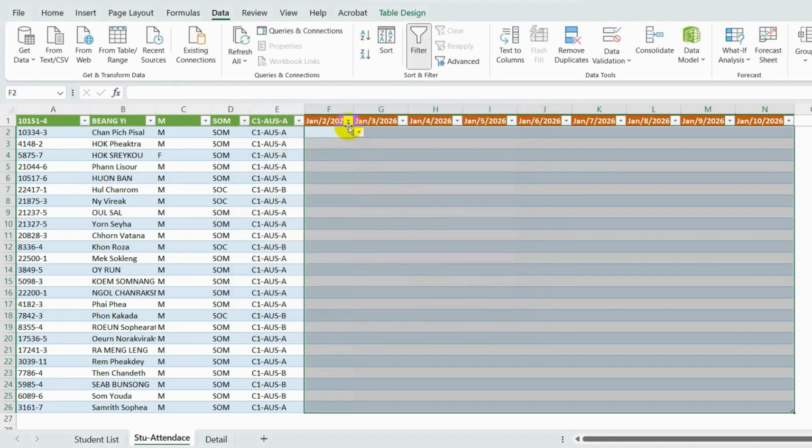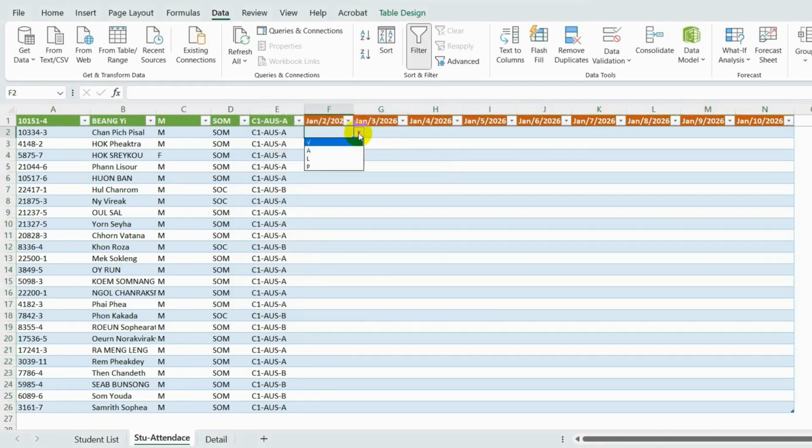Now, check the result on the cell. Today, the student attendance is absence. I just click on the cell and drop down to choose it. Here is one way to manage the cells fast. And these cells too.